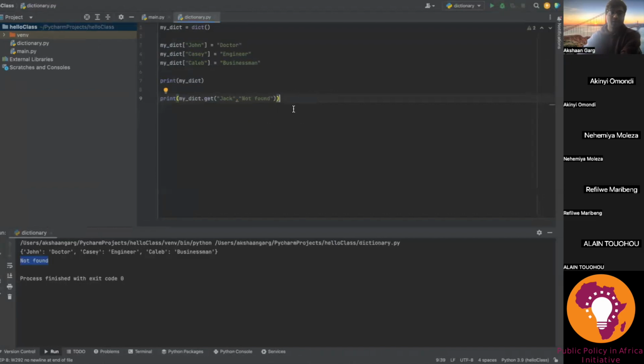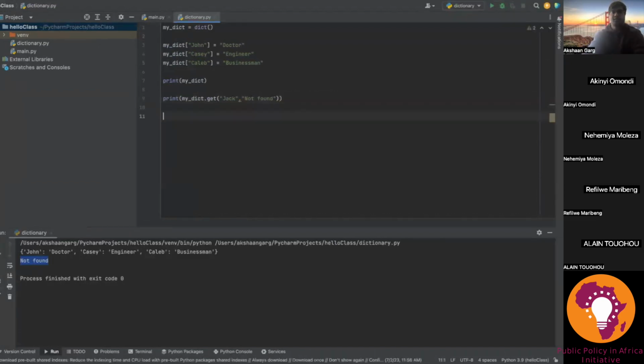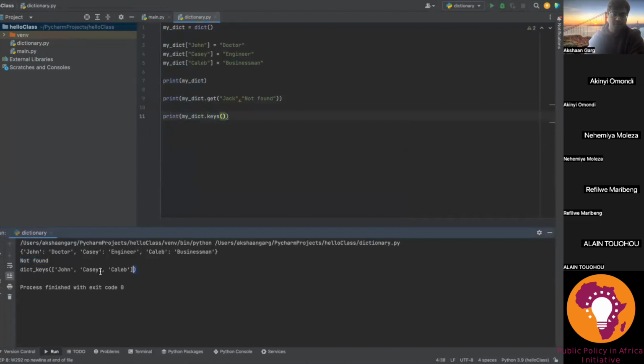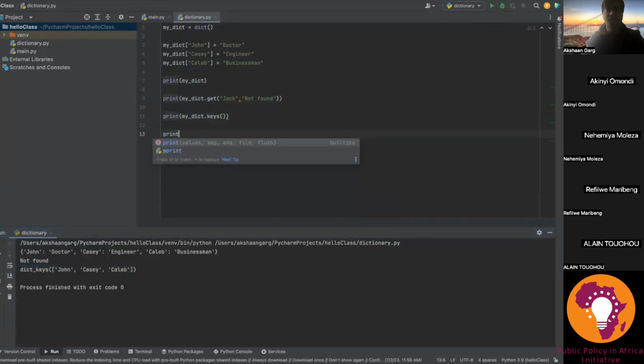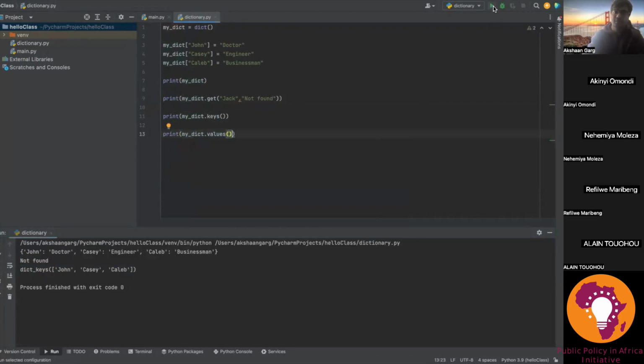All right, so we already looked at the keys method, so we can have a look at it again. my dict dot keys, and if I try to run this, you will get a list of all the keys. So we have three keys in our dictionary. They're John, Casey, and Caleb. Similarly, you can also get a list of all the values, so my dict dot values. If I run that, we'll get all the values.